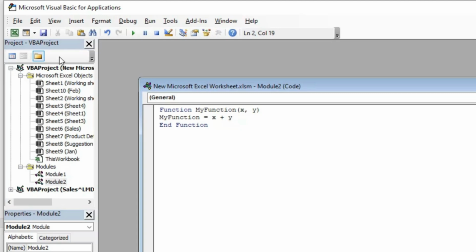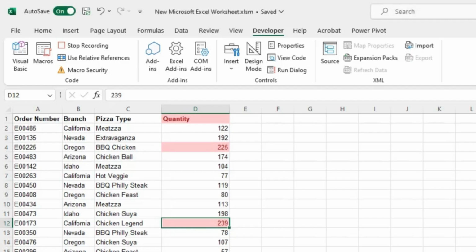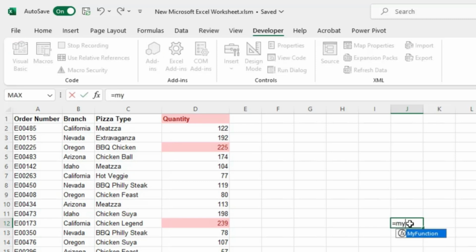Now I need to save this, and then I'll close this. Then I'll also close the VBA editor and go back to our worksheet. Now let us try calling the function that we just created. It is just like using any other function that is already there in Excel. So we start with an equal to sign and then write My, and then you can see MyFunction being listed here. Now hit the tab, and let's say the arguments that I want to give are 5 and 9. So 5, 9, then close the bracket and enter.